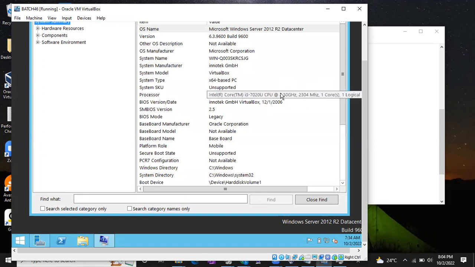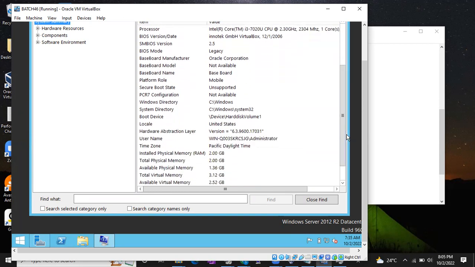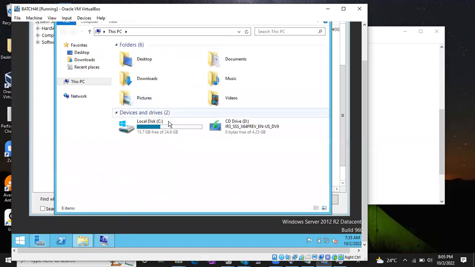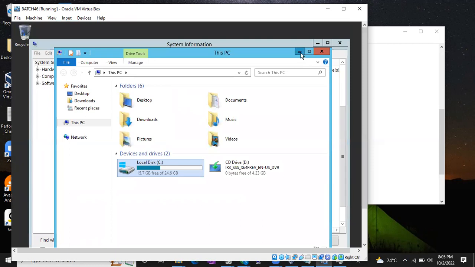Okay, so you can see one core, one CPU. You can see, guys, here one CPU. And you can see the RAM. If you go down, you can see 2 GB RAM is there. And you can see the storage. You can see the 25 GB we gave, right? You can see C drive with 25 GB, almost 25 GB. Okay, so like this. So it has hardware requirements, guys.